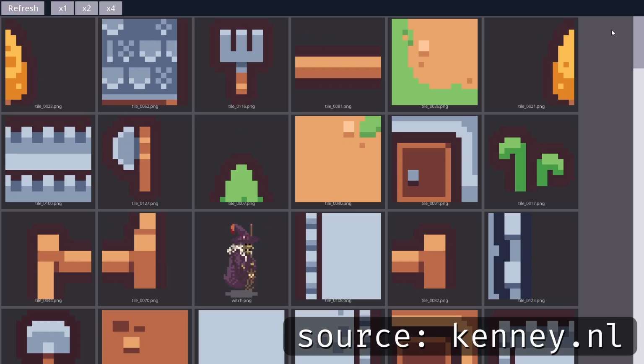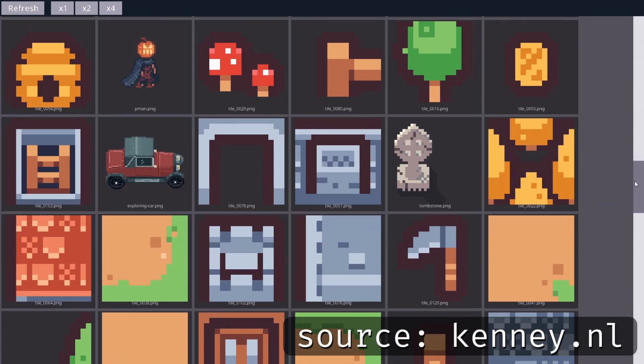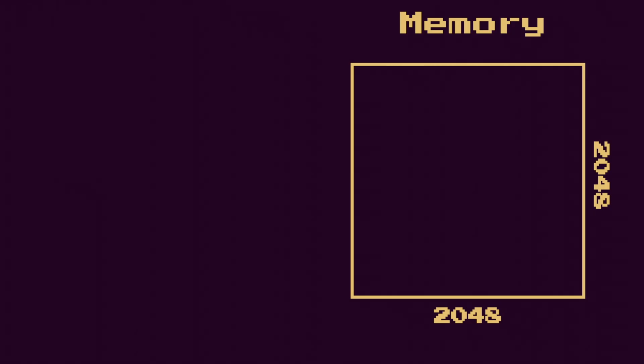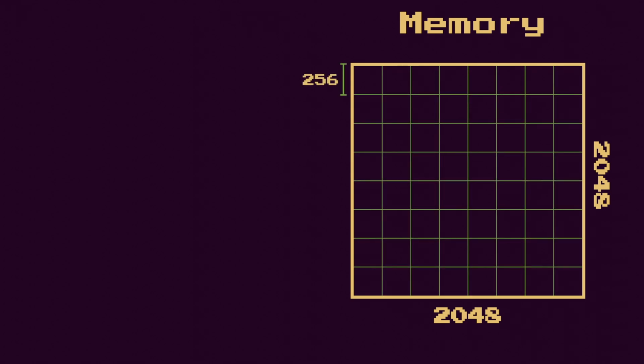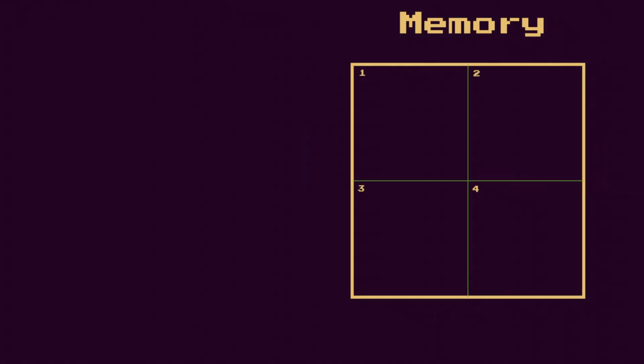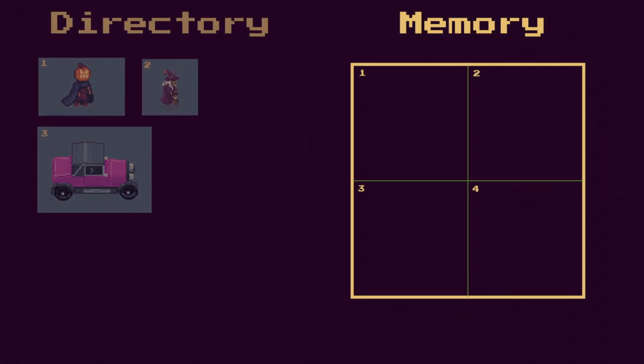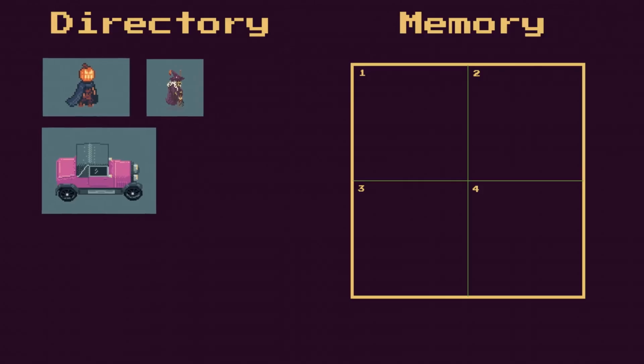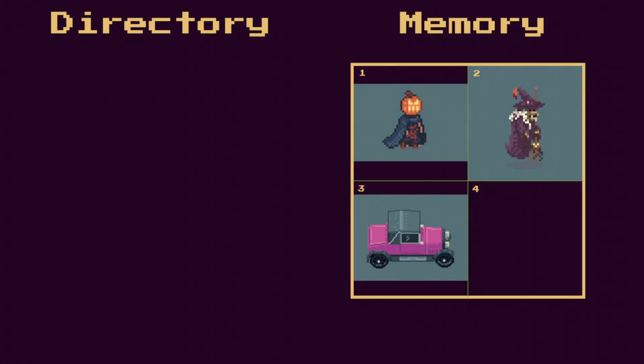I used quite a simple solution to make sure that this is well optimized. In memory, there is a 2048 by 2048 blank texture created. I divide it into 256 by 256 slots, but to make visualization cleaner, let's assume that the texture is 512 by 512. When the game is first started, each file in the specified directory has a slot assigned. The image is loaded into memory and rendered into its slot. Each image is resized to fit into the slot while maintaining its aspect ratio.